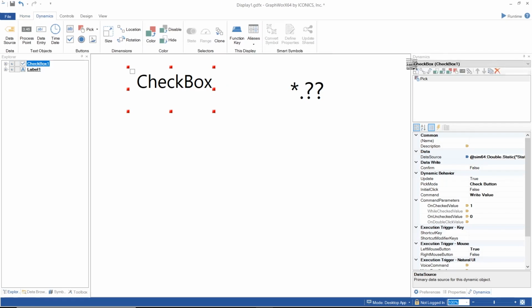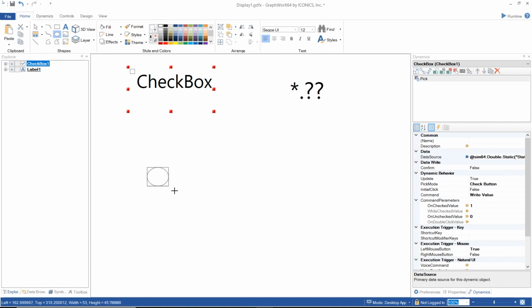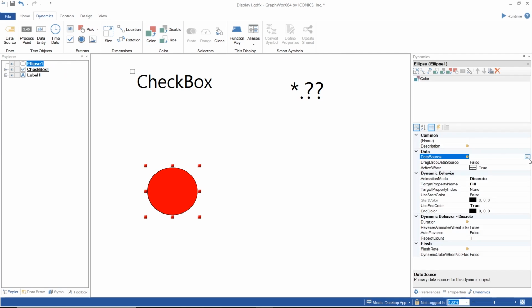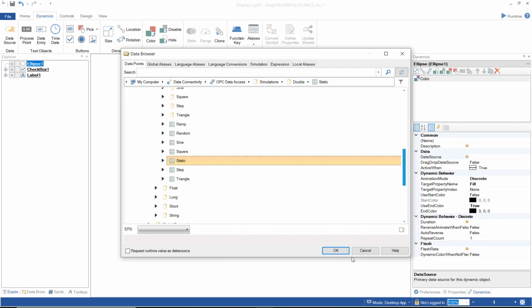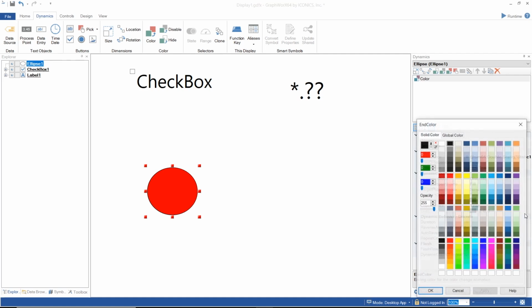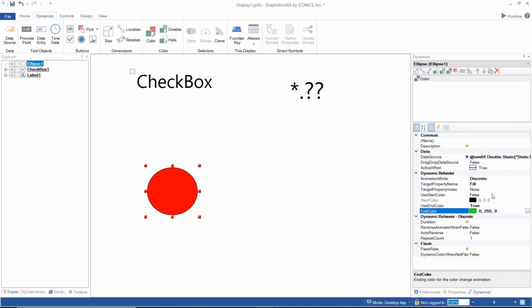Next, we will create a circular shape on the canvas, and with the circle selected, change its color to red. Then assign color dynamic to it. Set the data source to be the same static variable. The animation mode is going to be discrete in this case because the animation happens as a result of a condition that resembles an on and off switch. The use end color property is set to be true and the end color is going to be green. Since the use start color is set to false, it uses the color it finds for the object initially, which is red. Now we will go into runtime.